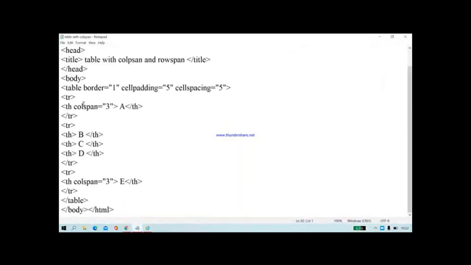E is also merged by B, C and D. That means here the columns B, C, D are merged by a row, which is the cell content has A, and E row is also merged by the 3 columns. So this is by using colspan. Now we will see how to combine it with the rowspan.